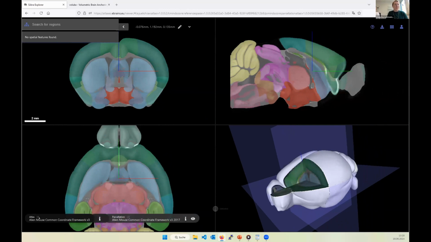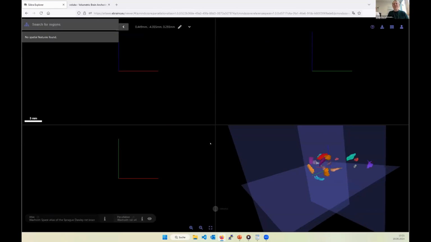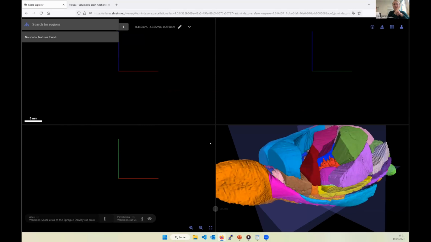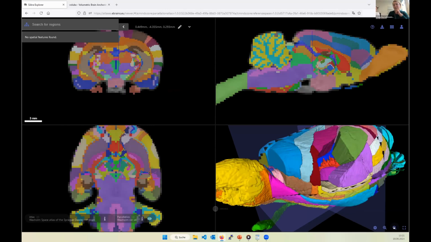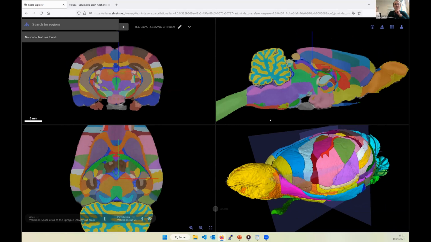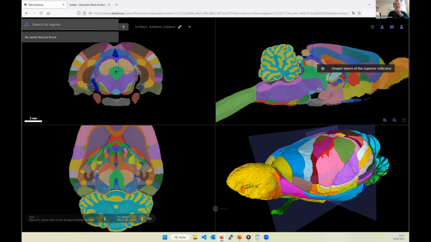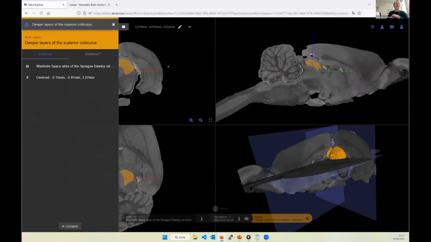What we also have is the Waxholm Rat Atlas. I see there are a lot of people now on the atlas. That's nice, because it takes a little more time to load at this moment. The rat atlas is a little bigger, so it takes a little while to build the 3D reconstruction here on the right side. And it's the same principle as the other atlases. We have our four views here, and you can scroll through the atlas. You can click on an area and information opens. We have features for every area. Everything that is inside this atlas, you can see in Zebra Explorer.